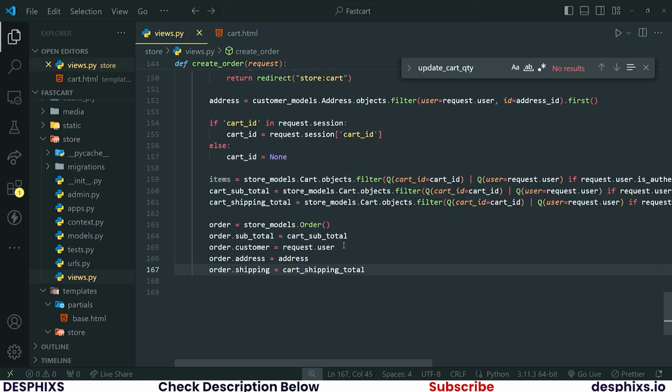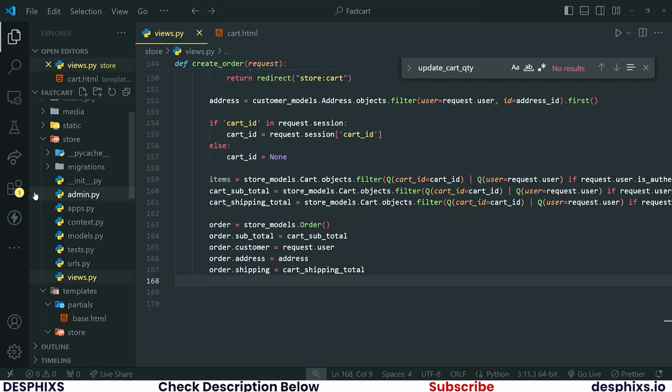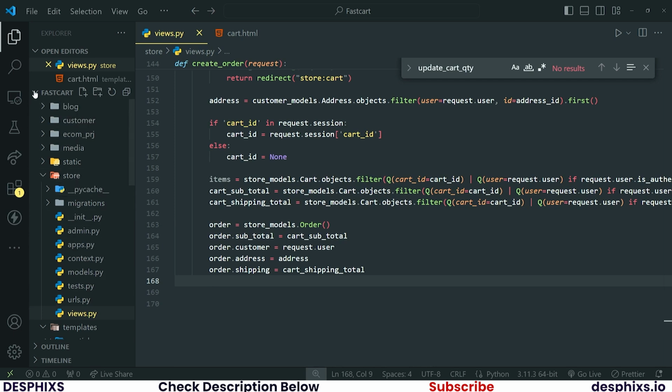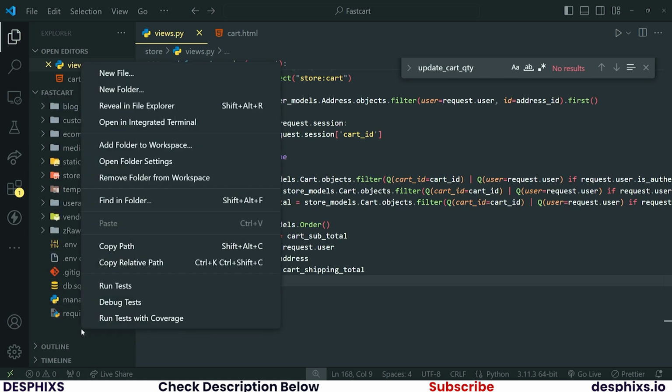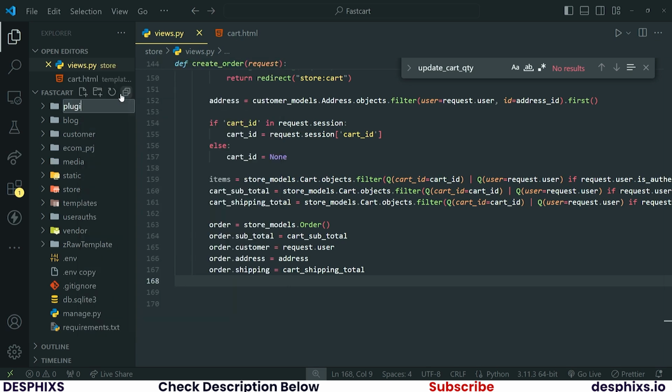Very good. So when you have done this one, let's also go ahead and do the same thing for the tax, but this one is going to be a little bit complex. It won't be straight to the point, just like we've been doing. So what I want you to do now is come over to the fast cart over here, and create a new folder in this directory. You can right click, new folder, and call this one plugin or plugins, whatever you want, but please stick to plugin.